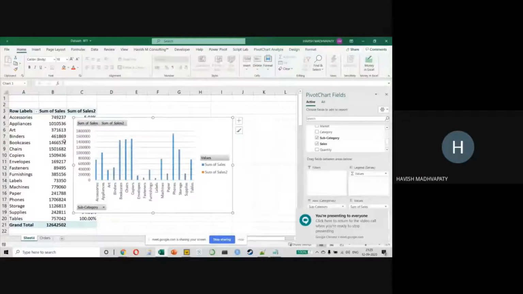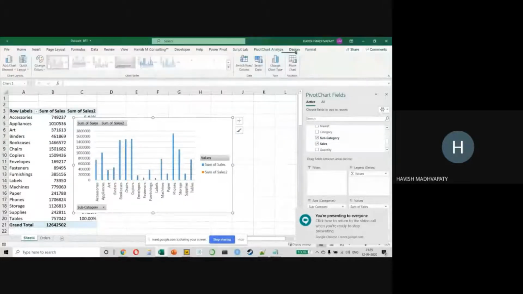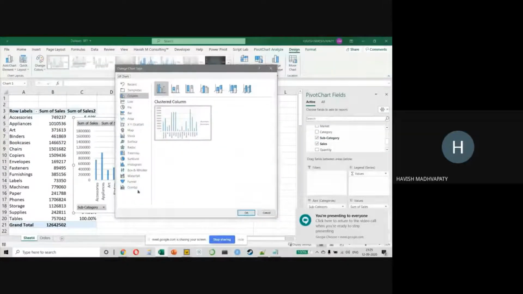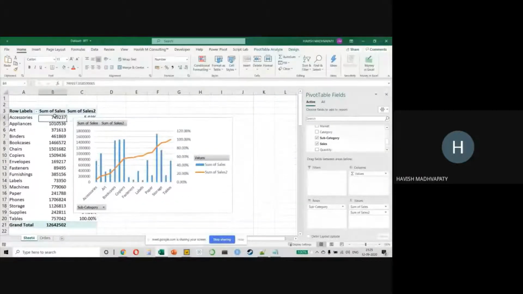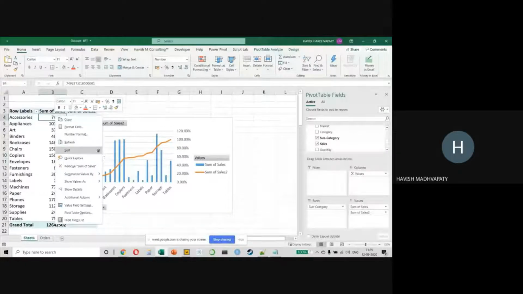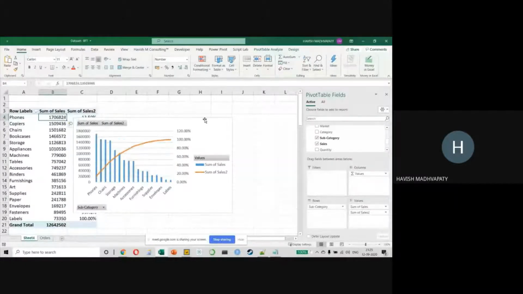Alt F1 is a shortcut to create a chart. We go to chart design, change chart type. We go to combo, and then we put our sales on the secondary axis like this. Once you have done this, and let me also sort the data back, you get a Pareto chart like this.